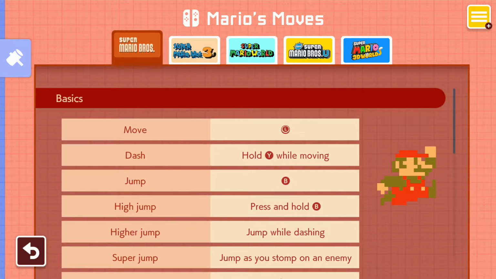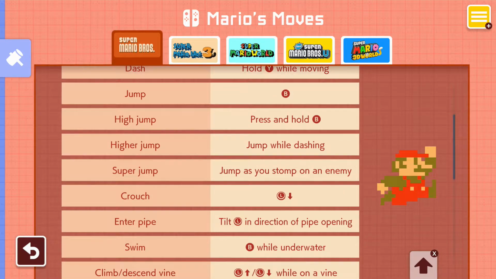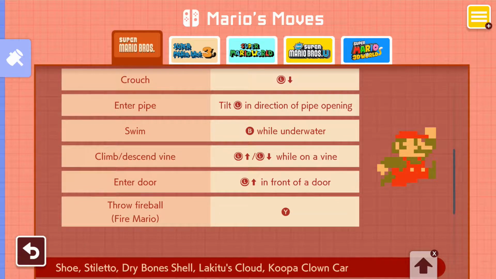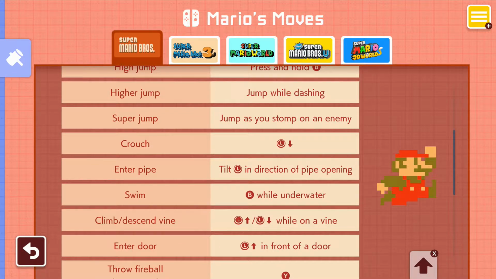So move, dash, jump, high jump. Okay, press and hold B, higher jump. Jump while dashing, super jump. Super jump, jump as you start.